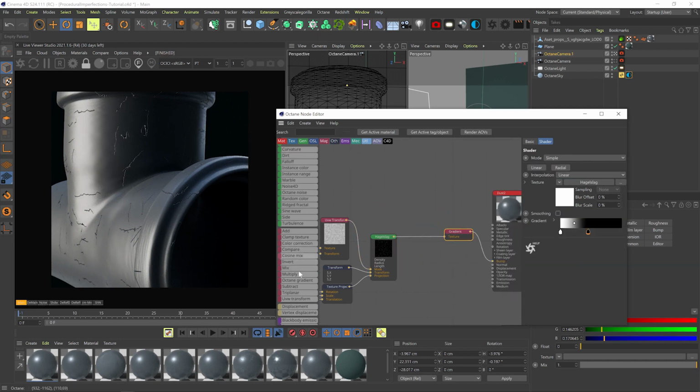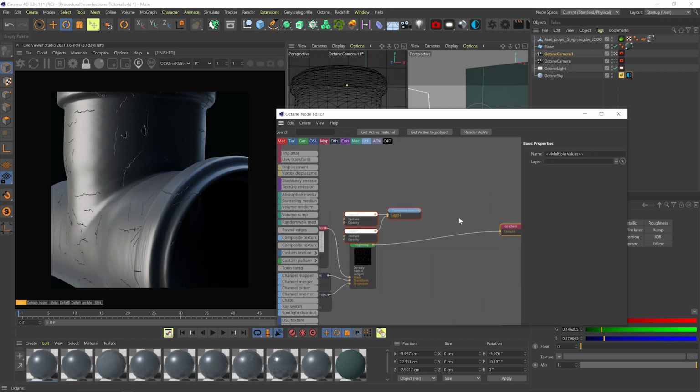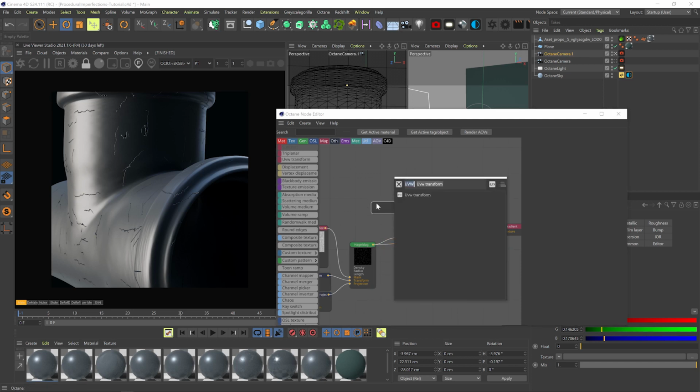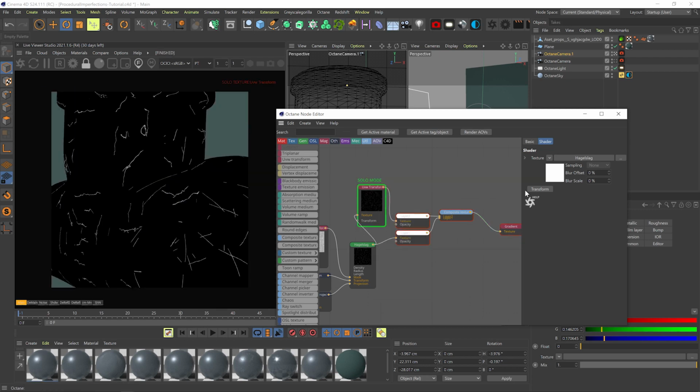Cool, and now we can add this blue composite textures node. Then we're gonna click here twice to add 2 layers, and let's plug the haggle slag to the bottom layer, then plug it into a UVW transform node and plug that into the top layer. Plug the composite node to the gradient node, and let's scale up the UV transform.